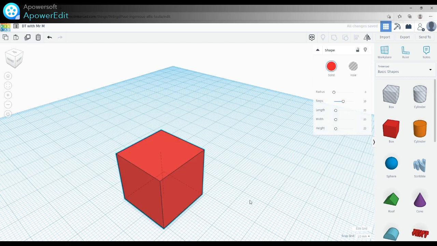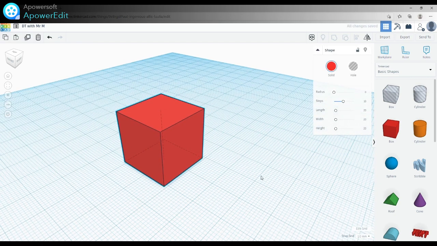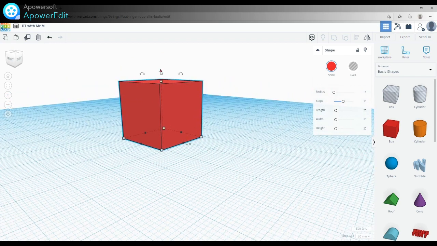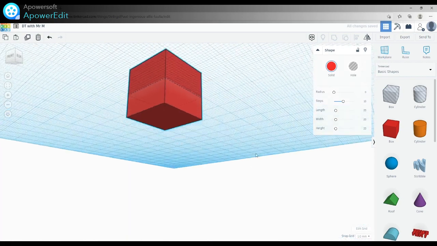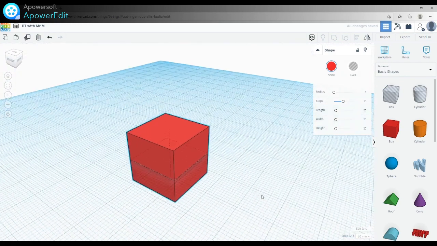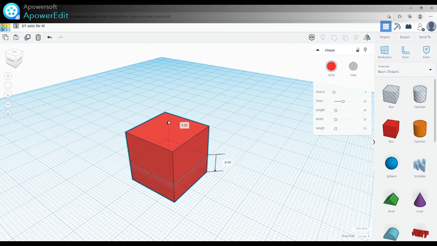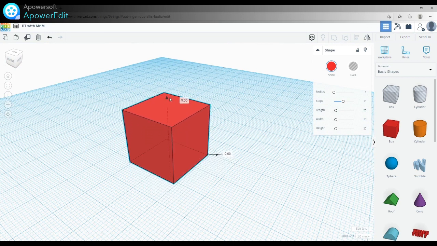I can also move, if I want to, below my workplane, and hopefully you can see how that works there as well. I'm just going to bring that back up onto my workplane.